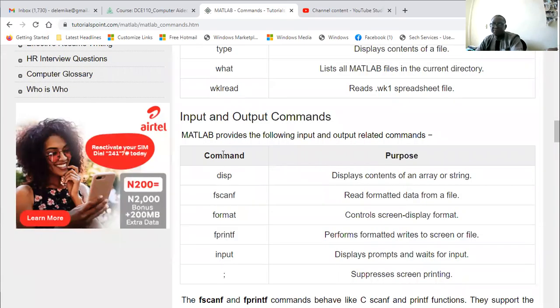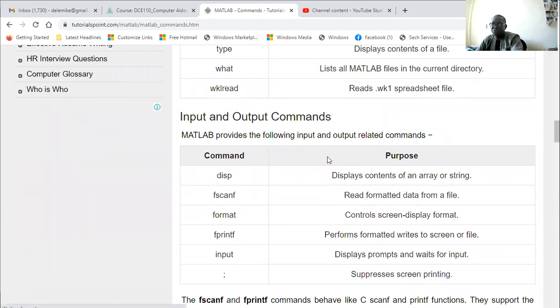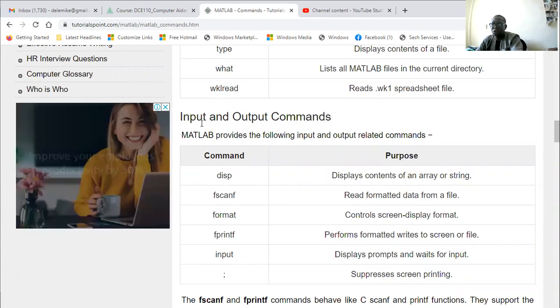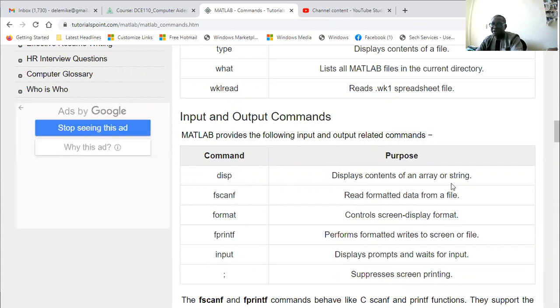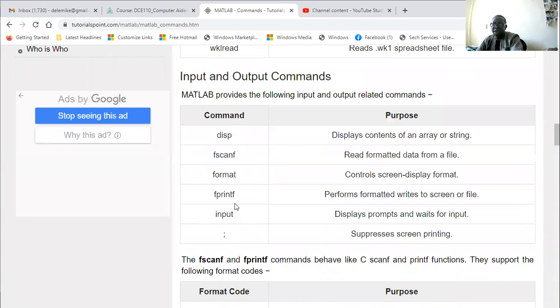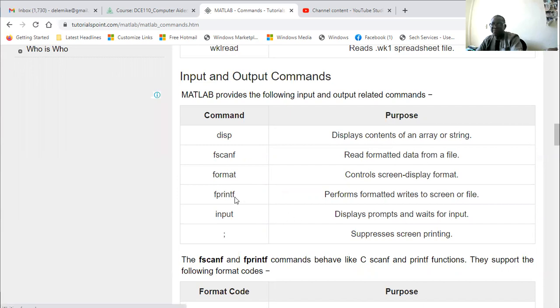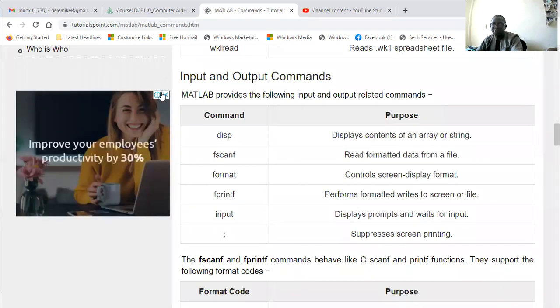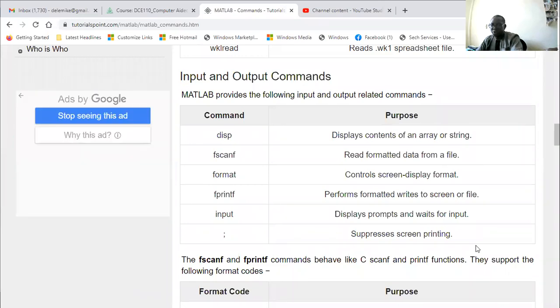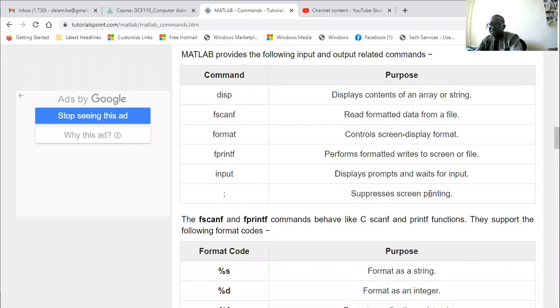Then input and output commands. MATLAB provides the following input and output related commands. disp displays content of an array or string. fscanf reads formatted data from a file. format controls screen display format. fprintf performs formatted writes to screen or file. You can see fscanf only reads formatted data from a file, while fprintf performs formatted writes to screen or file. input displays prompt and waits for input. Then semicolon suppresses screen printing.